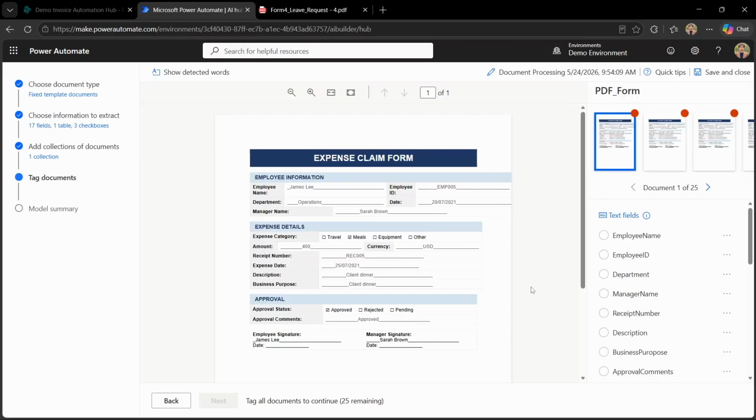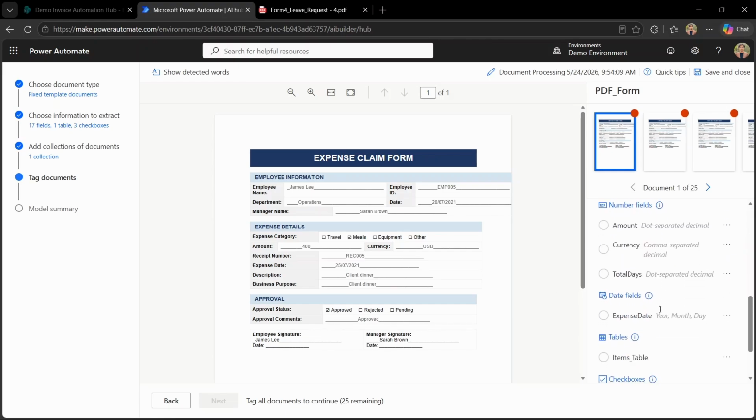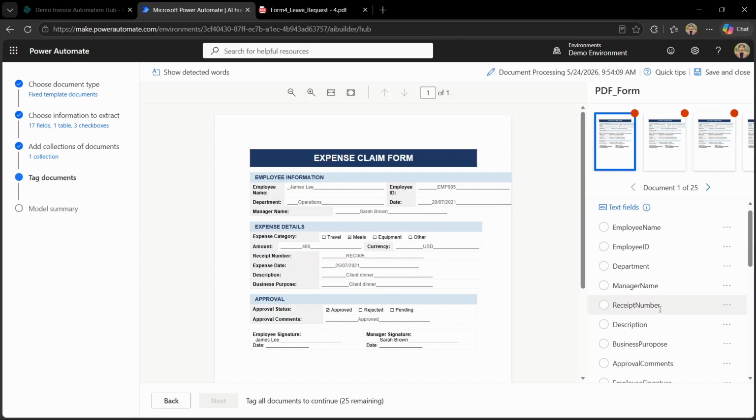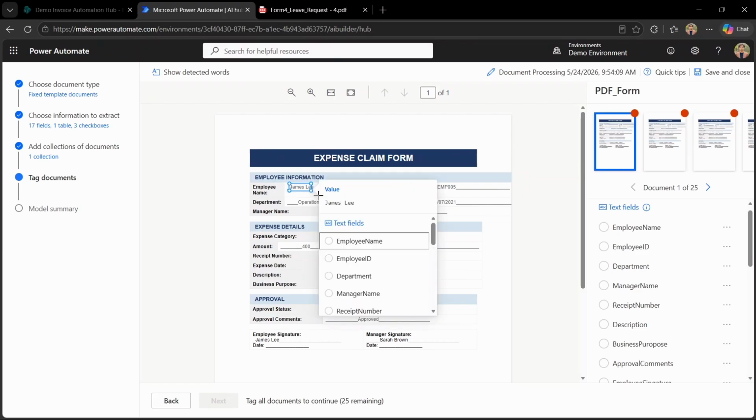Click next. In the tagging, we have added fields like that. I already added 17 fields and table and everything. In the upper right hand side, we have all of our documents that need to be tagged. And this is how you can select. For example, I select the employee's name and then tag it as an employee.